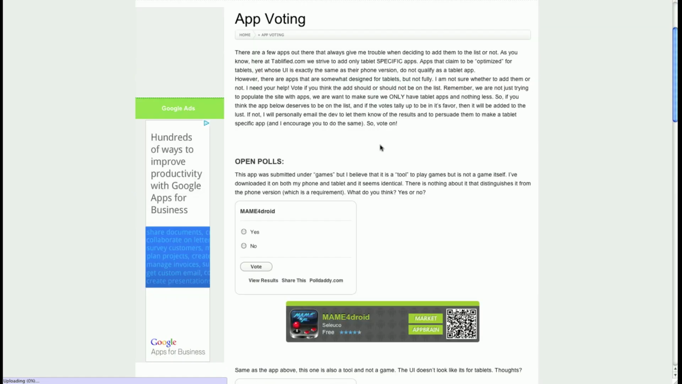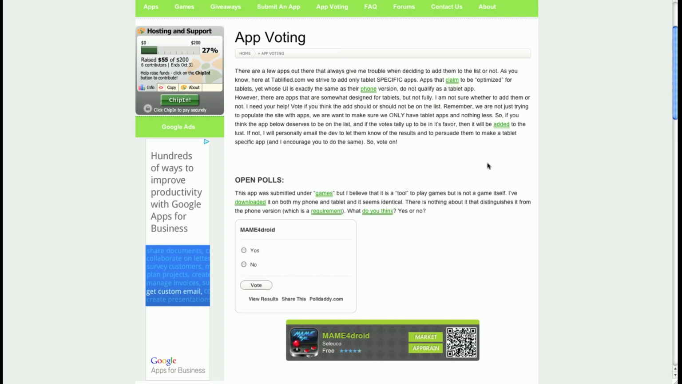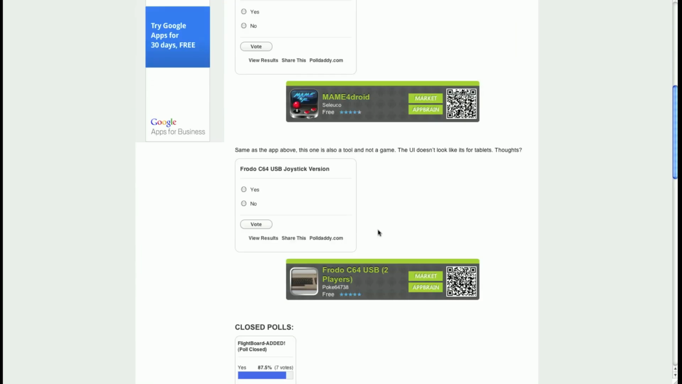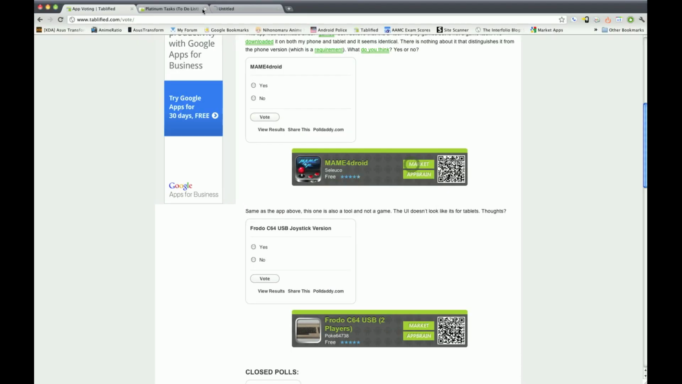So the next section I want to show you is the app voting. And this I actually created because sometimes I just don't know if the app is for tablets or not. Sometimes it's designed in a way that there's really no way to use the Honeycomb or the tablet specific UI elements, but they have HD graphics and it works really nicely on it. So this is why I turn to you guys, the users, and you let us know if you think the app should be on our website or not.